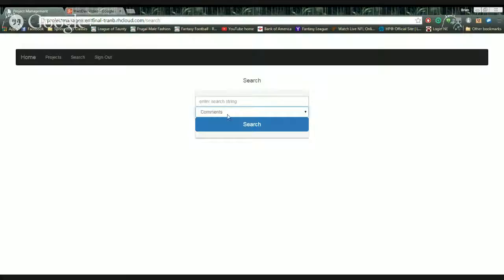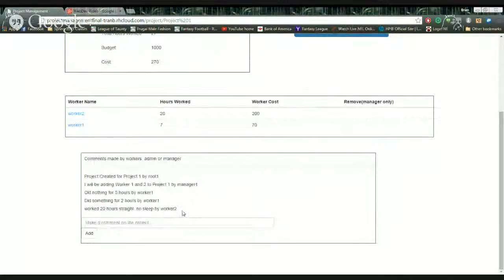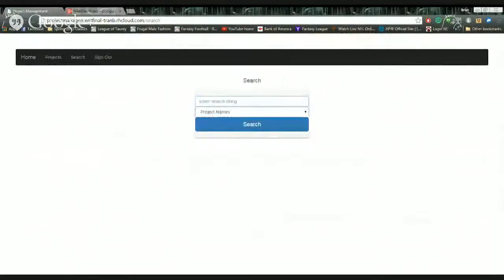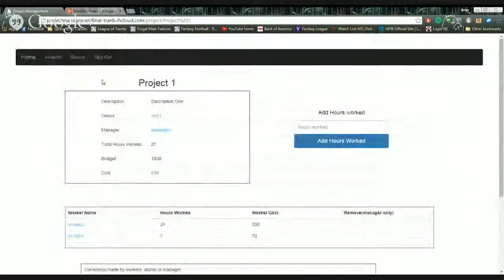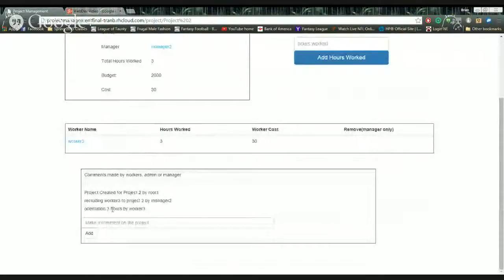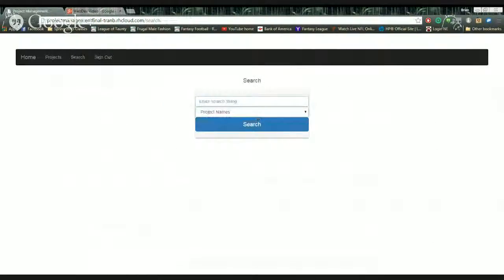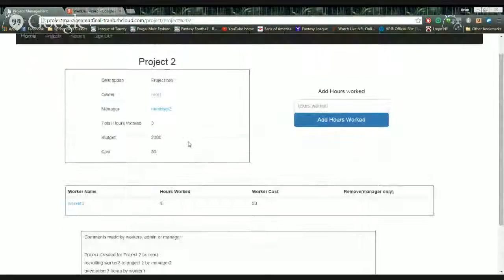And then you can also search by comments. So I did some special comments. I remember one was sleep in project 1, who worked 20 hours straight, no sleep. I can also search nothing and it only displays project 1. The comments of nothing, and I forget what the comment was. Let me just go to project 2. The comment was orientation by 3 hours. If I were to look up orientation, I would get project 2. And so you can search it up like that.